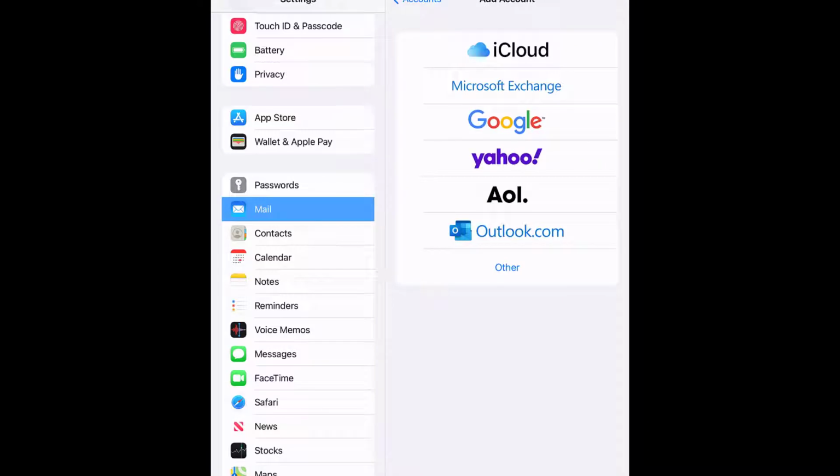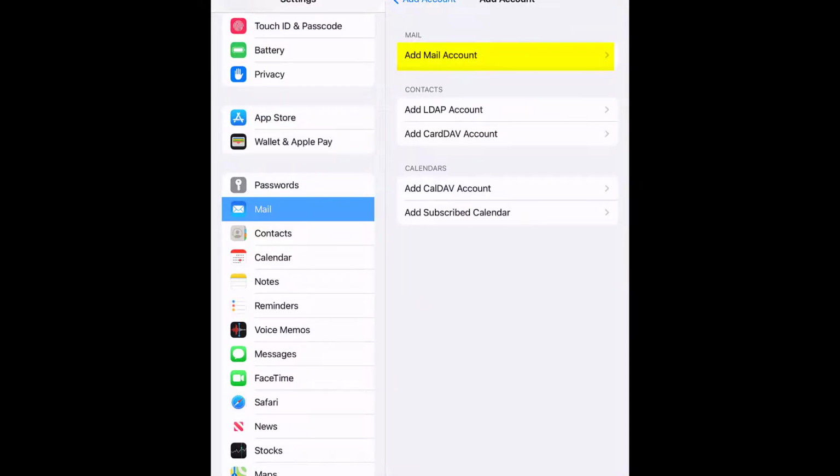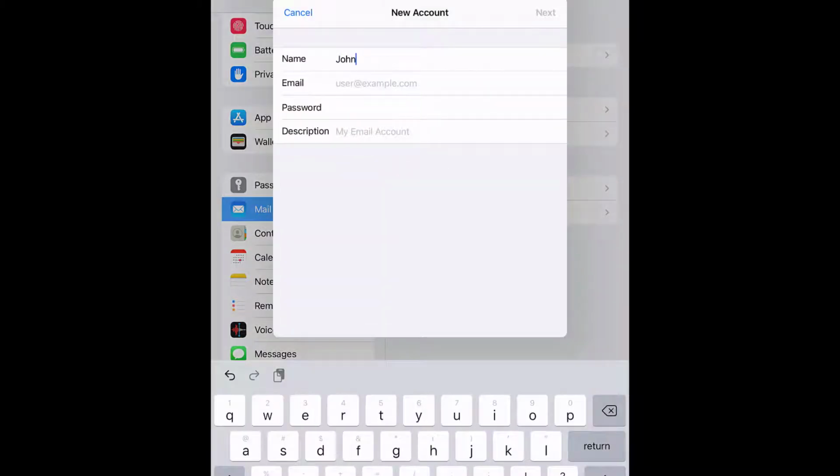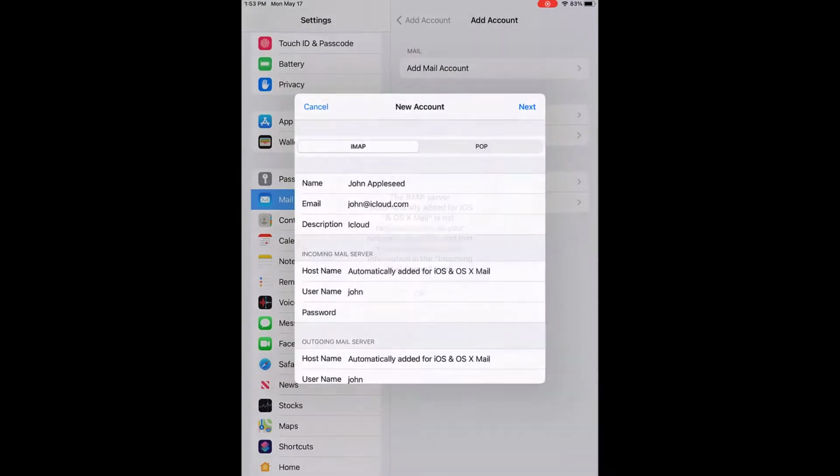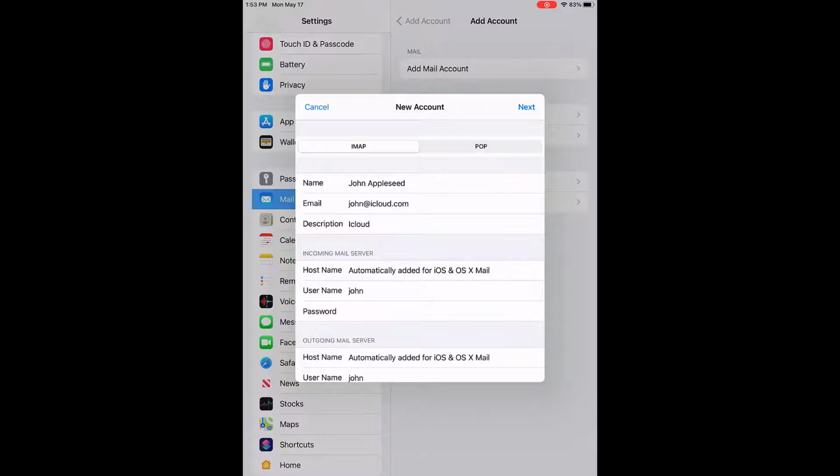Select your email provider. Select Add Mail Account. Type in the email account information: name of collector, email address, password, description of the email account. Follow the instructions provided by your internet support provider to complete the setup.